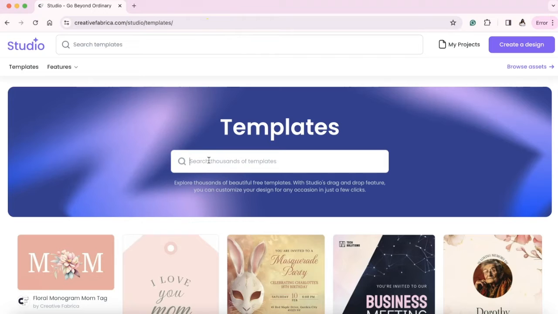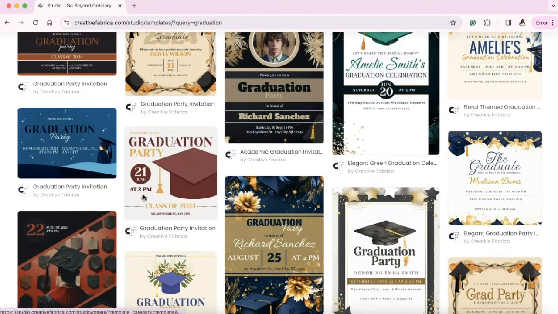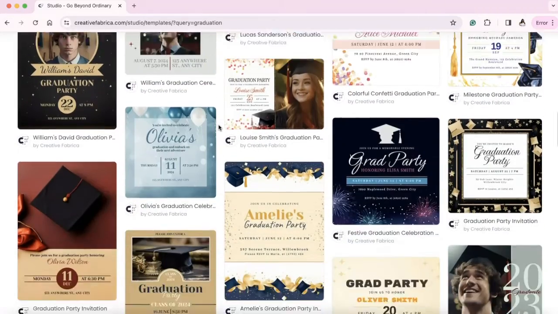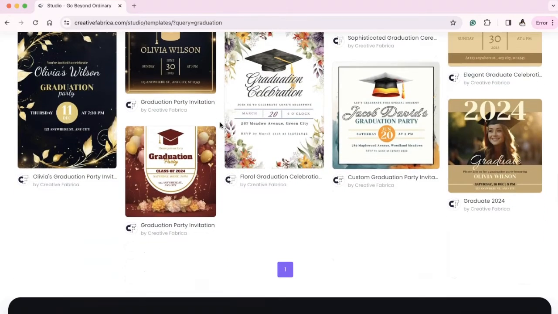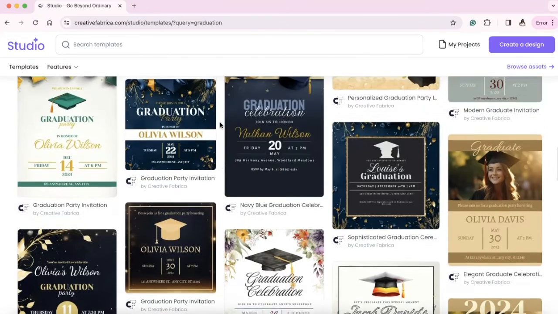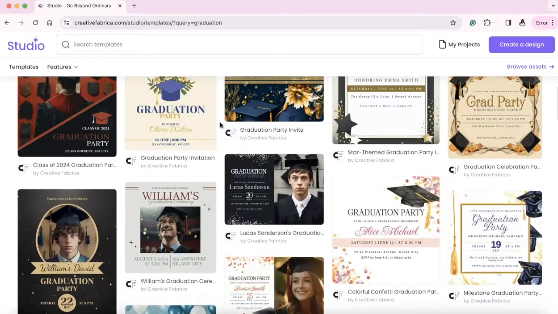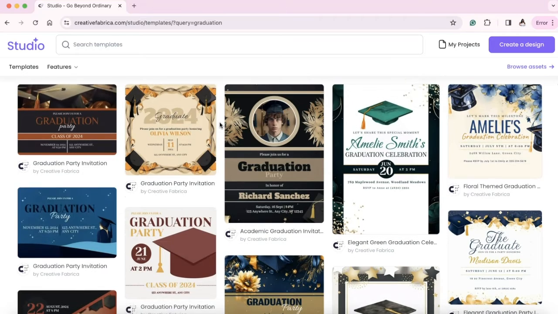I am going to go inside of templates and we're going to type in graduation. Okay, once I typed in graduation, we are going to take a look. They have a ton of different graduation invitations, designs, etc. So we're not going to start from scratch today. We are going to take one of these graduation templates and just edit it and design it up. Okay, so let's see which one we want to use for today's project.